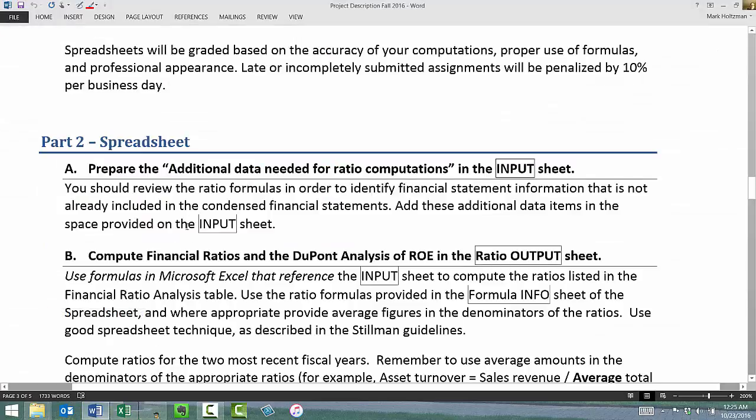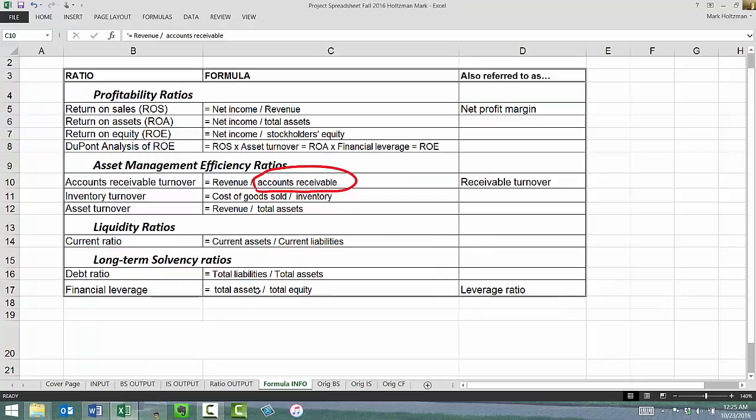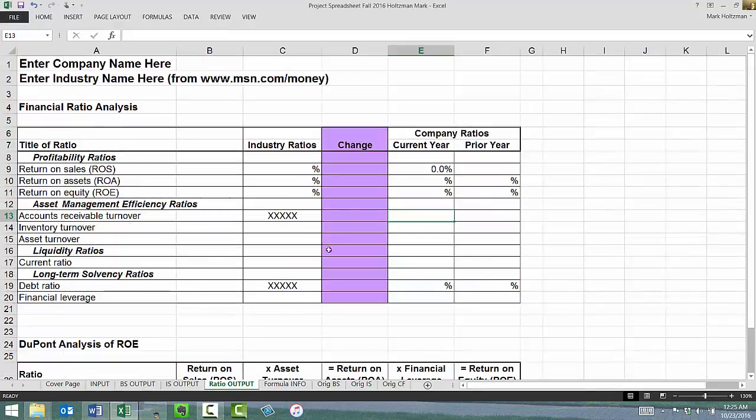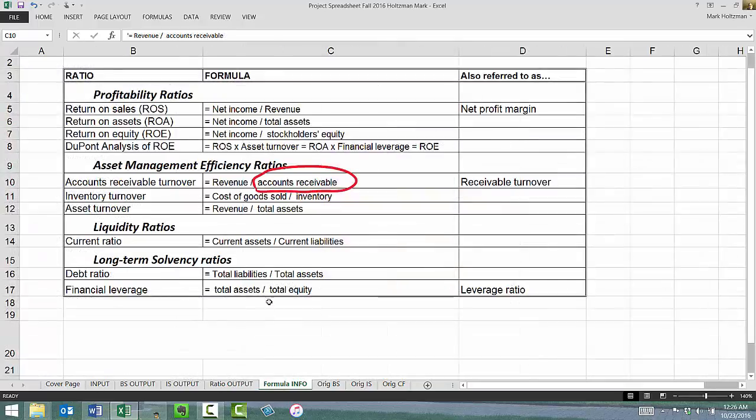Part B is to compute the financial ratios in the DuPont analysis. So what we do is we go to financial ratios. We're going to compute them right over here. For example, return on sales would be equal to, as the formula says, let's just look at the formula again. Return on sales is net income divided by revenue.